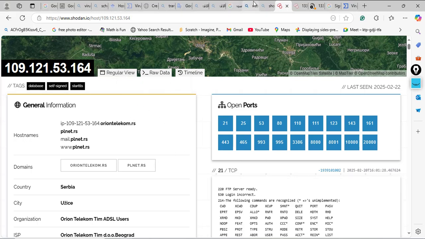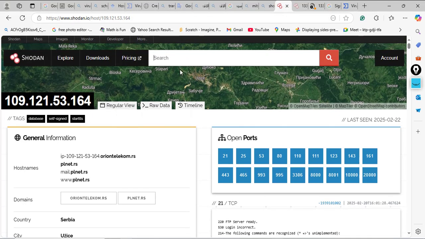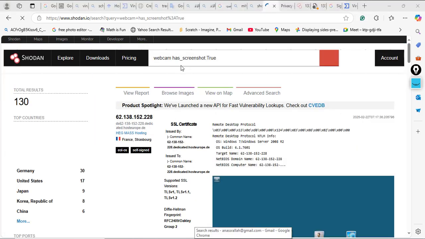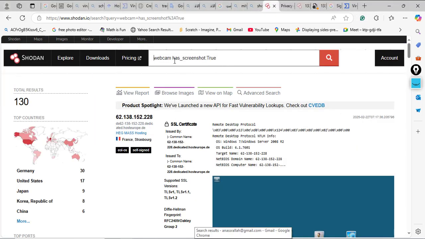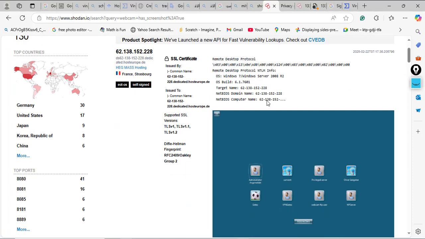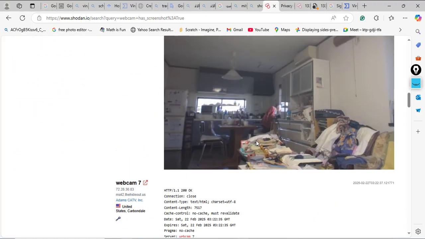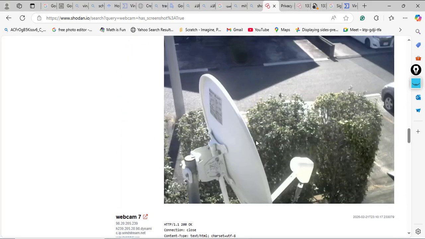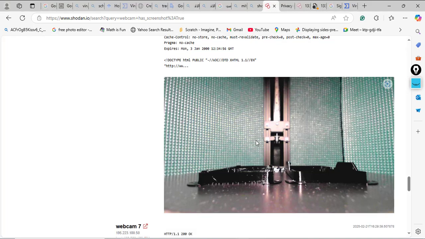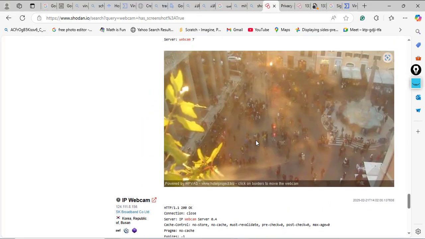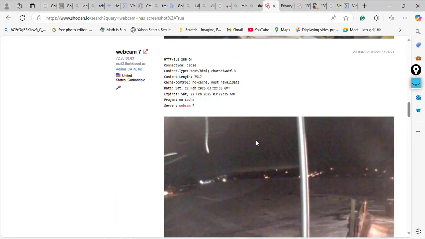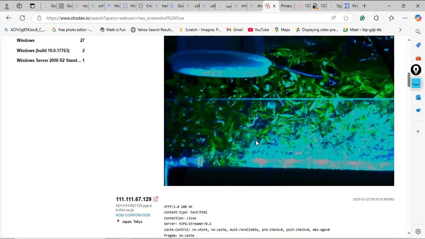So let's go on to a different search. Maybe we can say screenshot camera, enter. Also we can change the search to webcam has screenshot true, and after we search I found many of them like this one. I don't know, they put theirs in their home, for example. This is how to search for online live stream cameras. Let's see this one, for example.